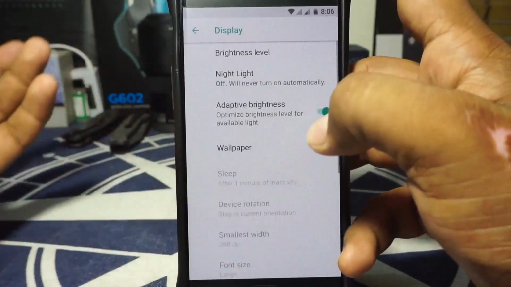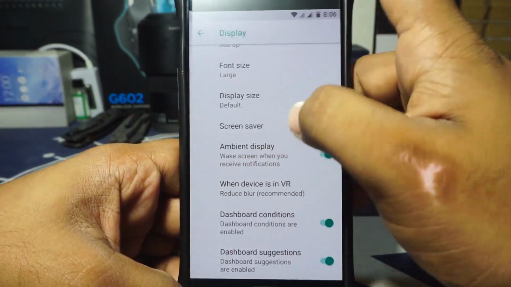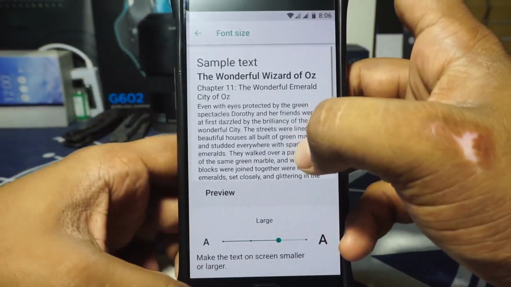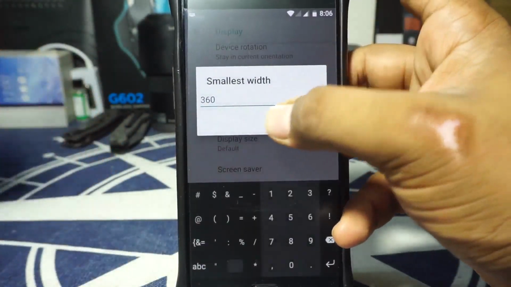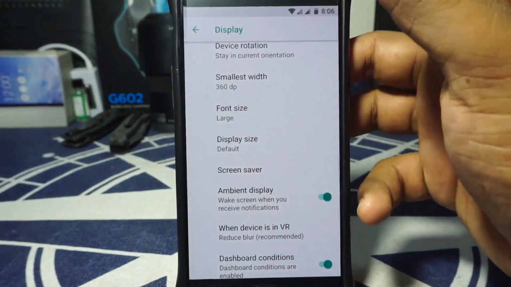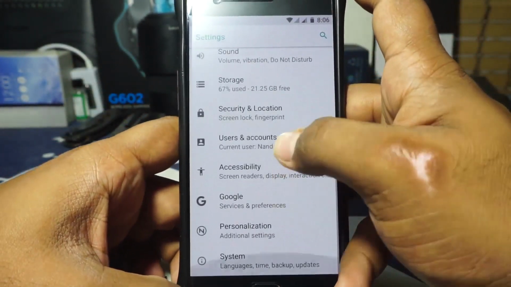In the display options, it doesn't have the stupid carrier label on the status bar thing. You can enable ambient display from here. Font size and display size can be customized from here. It also has the smallest width customization inside the display, so I normally keep it at 400, and that has been working out really well. Sound options, normal stuff which you would find in any other ROM.